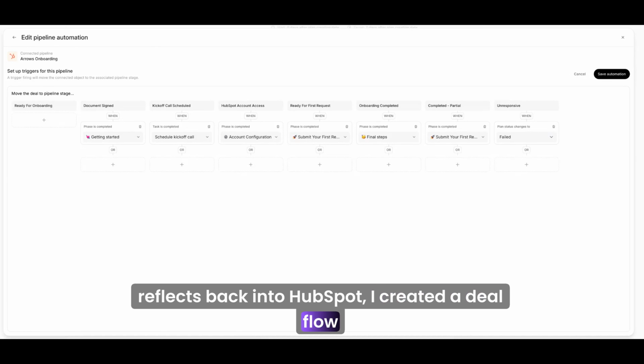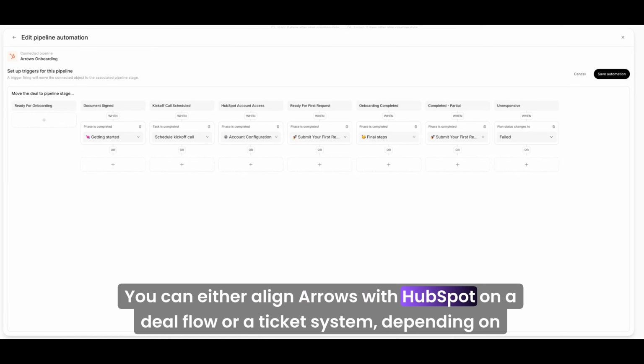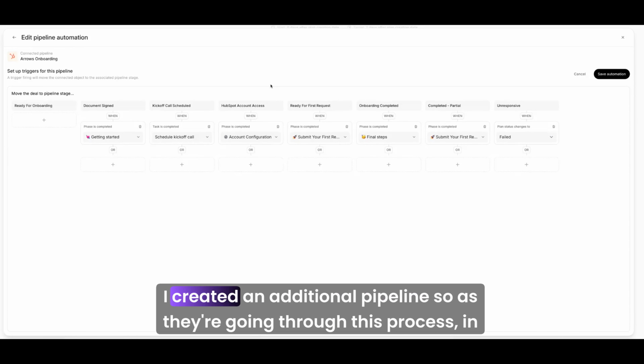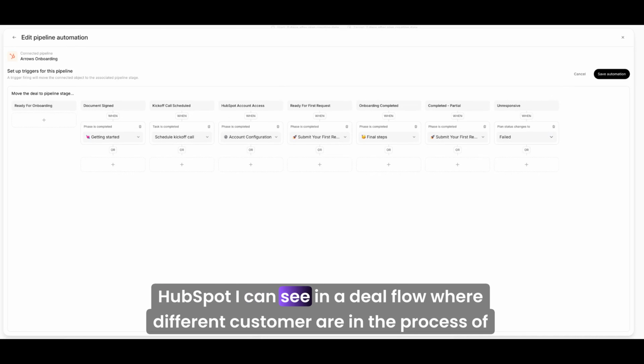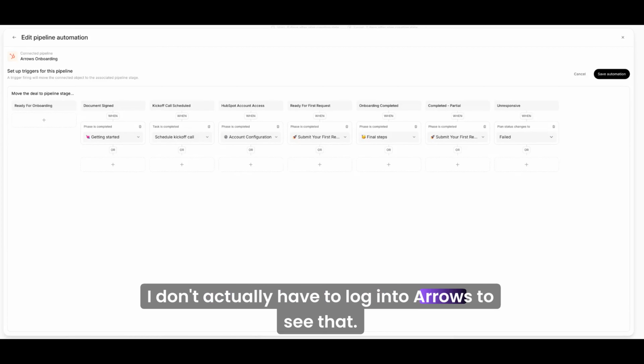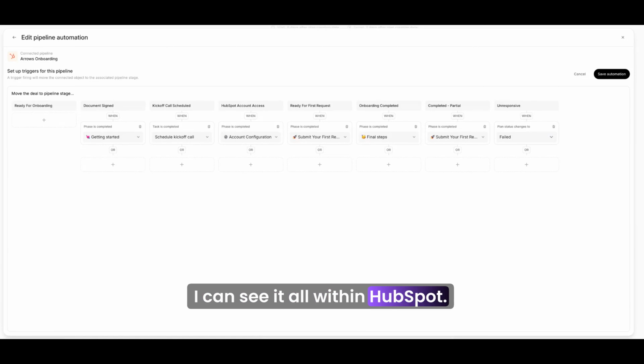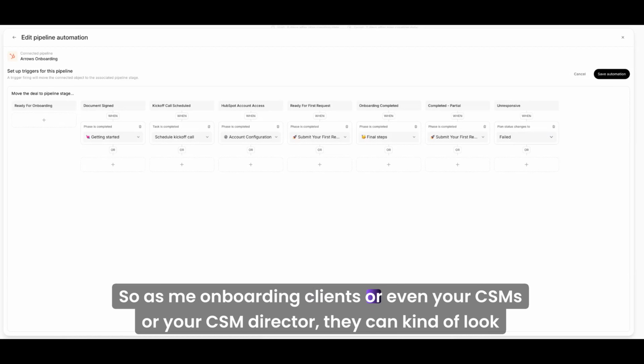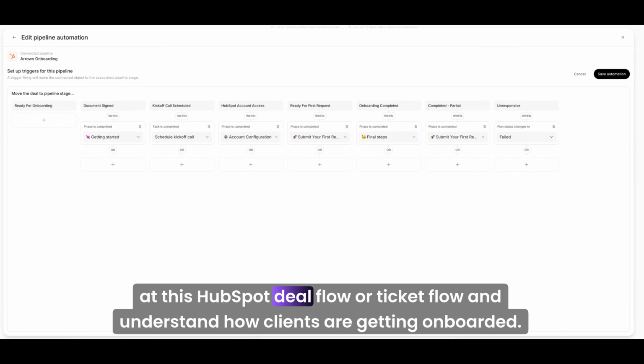I created a deal flow. You can either align Arrows with HubSpot on a deal flow or a ticket system, depending on which way you want to go. I created an additional pipeline. So as they're going through this process in HubSpot, I can see in a deal flow where different customers are in the process of signing the document, scheduling the kickoff, giving me access to HubSpot. I don't actually have to log into Arrows to see that. I can see it all within HubSpot. So as me onboarding clients, or even your CSMs or your CSM director, they can look at this HubSpot deal flow or ticket flow and understand how clients are getting onboarded.